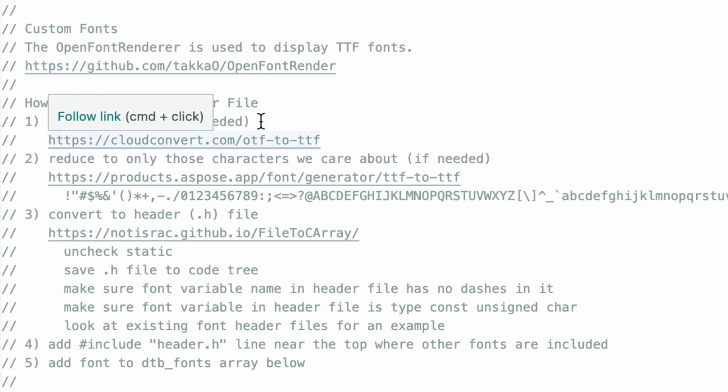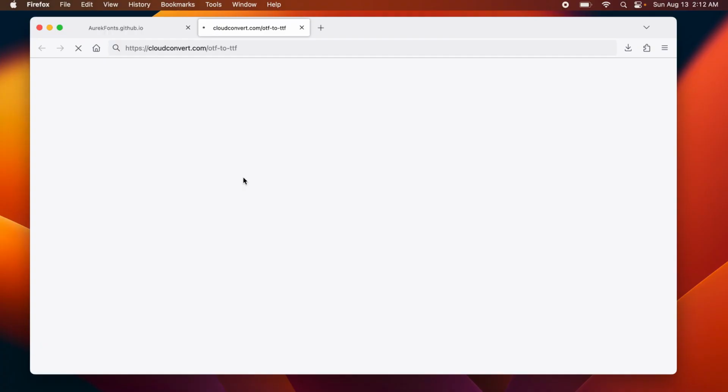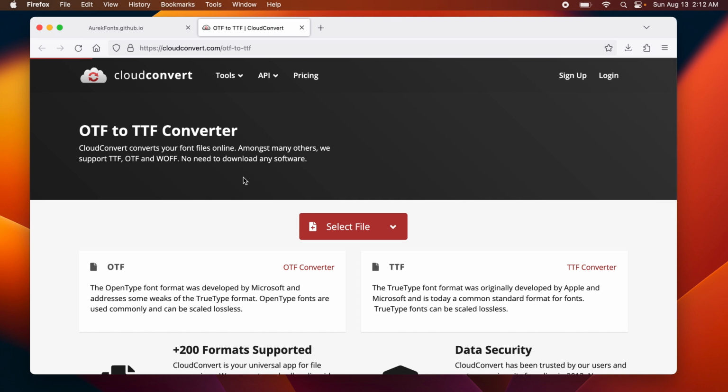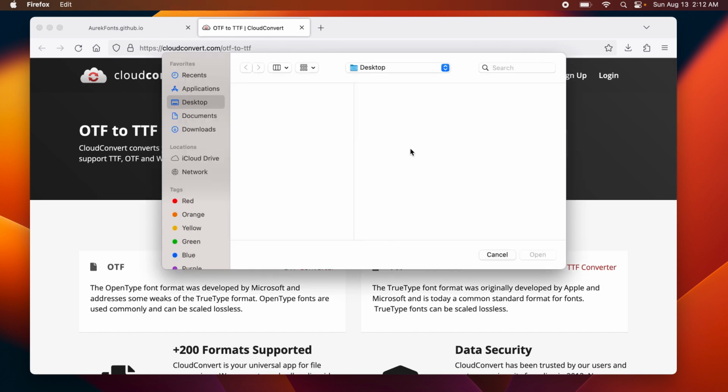So the first step, because it's an OTF file and I need to convert it to a TTF, I'm going to click on this first link here. That's going to bring me to a website where I can convert this to a TTF file, which is what I will do now.